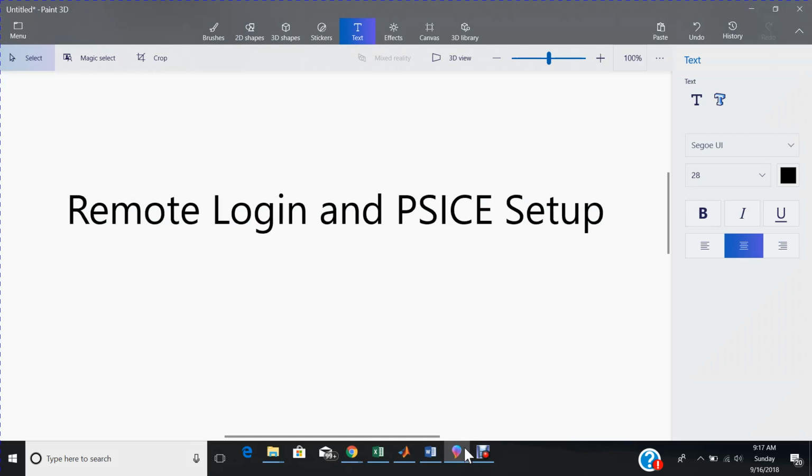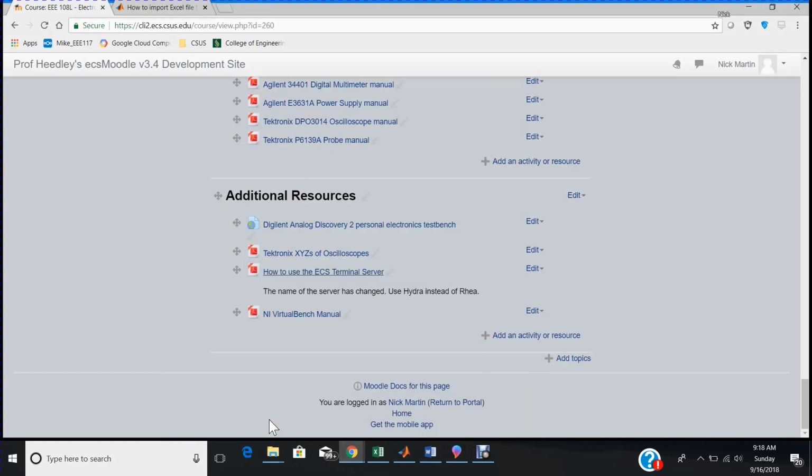Hello everyone. In this tutorial, I will be demonstrating how to perform a remote login and launch PSPICE. Prior to getting started, I will direct you to the Lab Moodle page, and under Additional Resources, down towards the bottom, there is documentation on how to perform a remote login, and I just want to note one significant change. The remote server name has changed from RIA to Hydra.